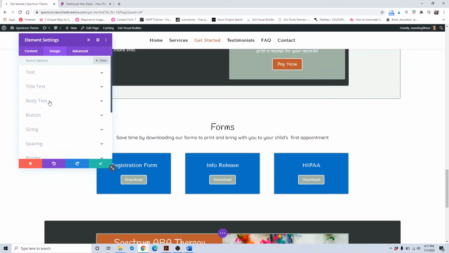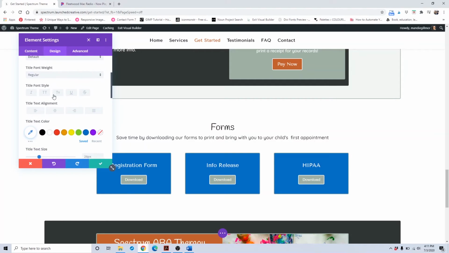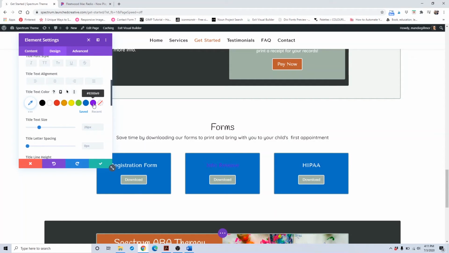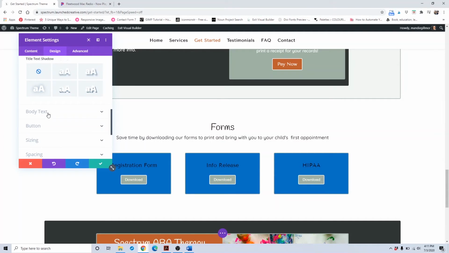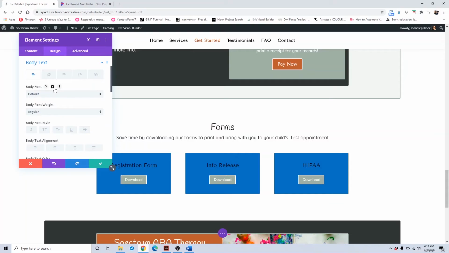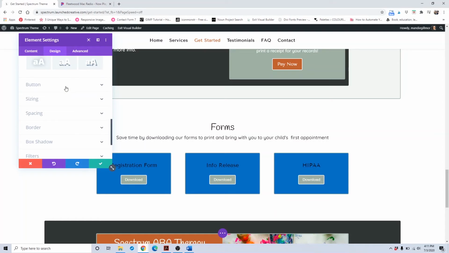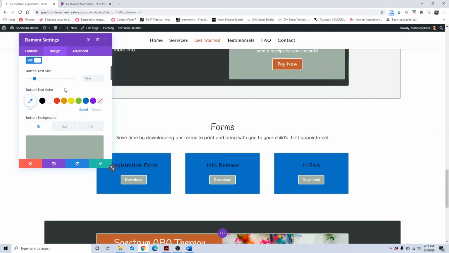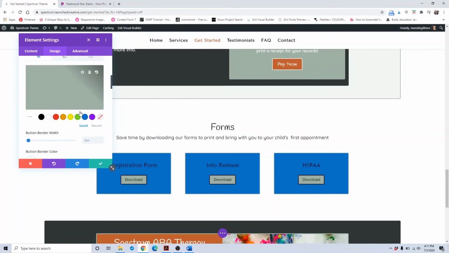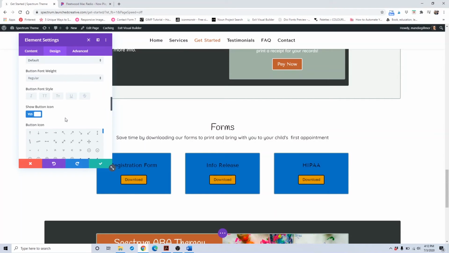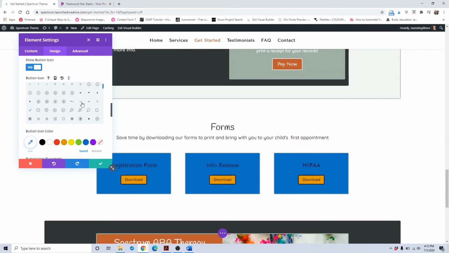Click design to change out the border and the body text. So the title text, you could change here. You can change the color. Body text. There is no body text, but if you needed to change it, it would be under body font. The button, you can change here. This is the style of the button that you're going to be changing in this area. Button background. And you can make any design changes there.